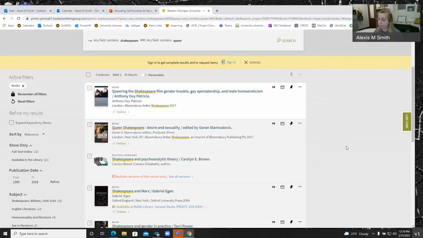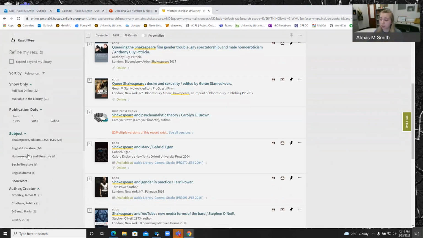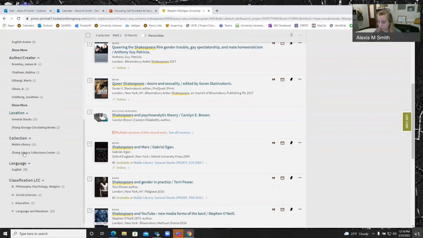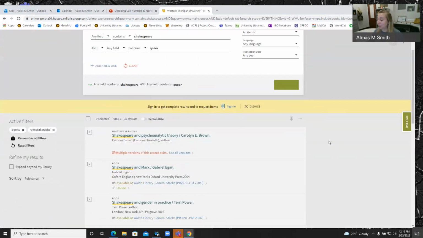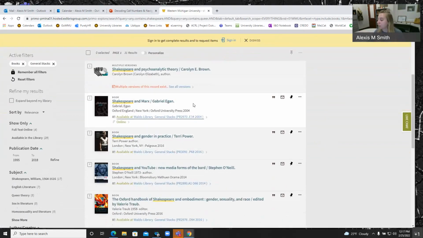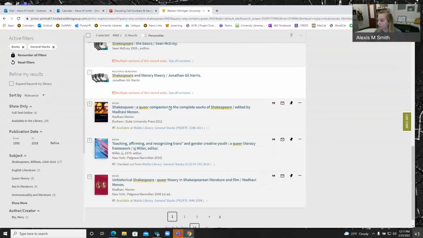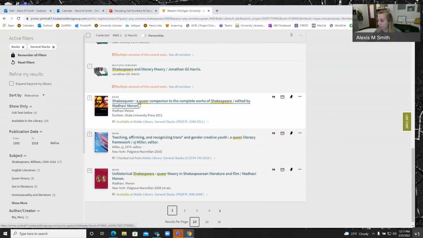And this is showing what's available in the library itself because I clicked books. Oh no, there's some online stuff too. So if I want to make it specific to the library, I can go to the location and click general stacks, and that's going to bring you to the actual physical space. So this is what we have available in the library itself that has to do with queer Shakespeare, and that's 31 results. So if I scroll through, see if anything catches my eye, right there, that's perfect.